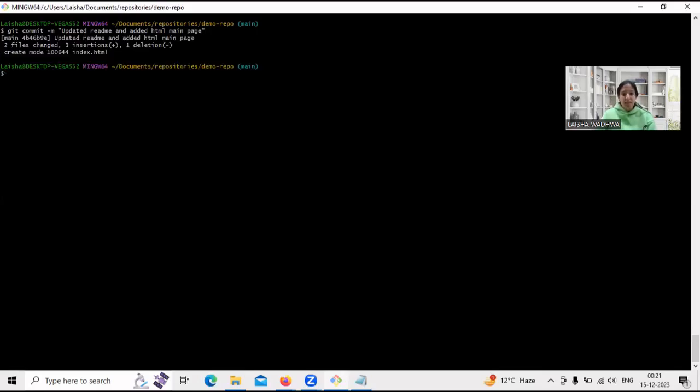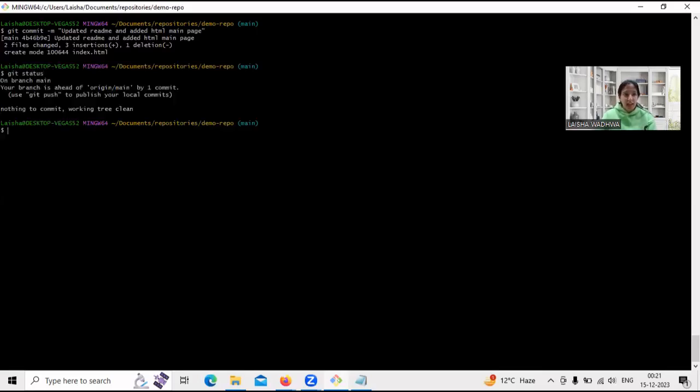And that's perfect. Now, if I look at the git status, I will be able to see that there is one commit that is ahead of what exists at my origin, which is my remote repo. So I can use git push to publish my local commits to my remote repository.